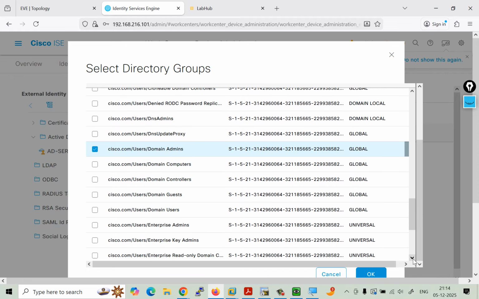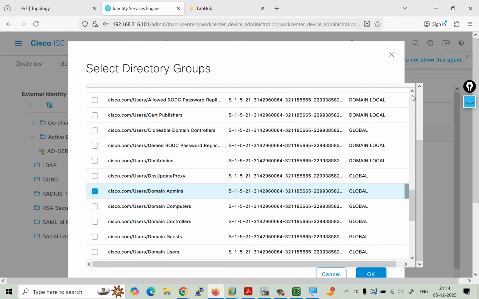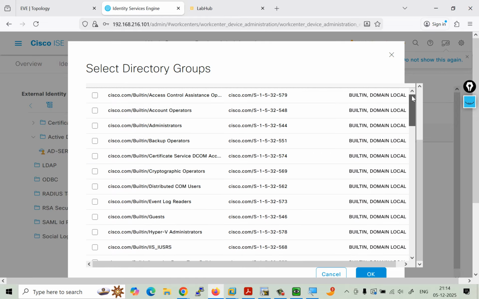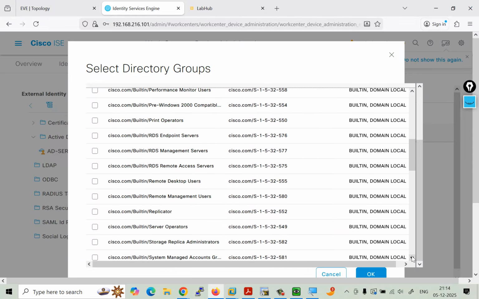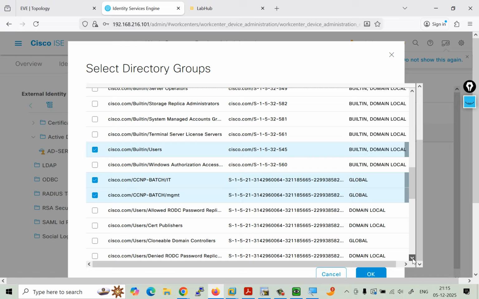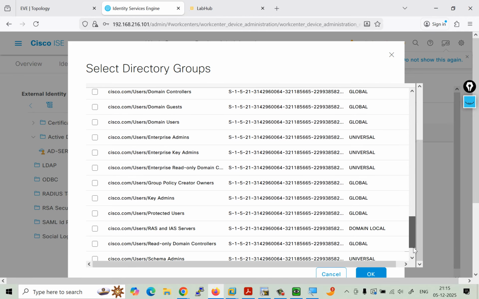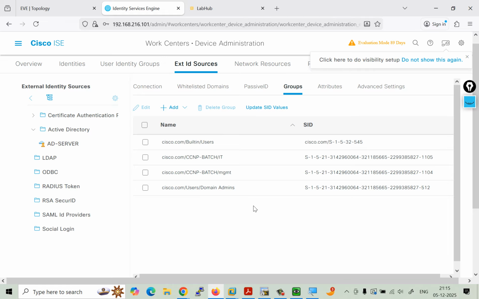okay, here it is. What next do we need? Okay, let me scroll above. We also have builtin users here. It should be here. Okay, builtin users. And after that in CCNP batch, see we have CCNP batch here and here IT and management, these two groups we need. And one is domain admin, under the users. So only these are required. So just make it okay. These are the groups which we need.